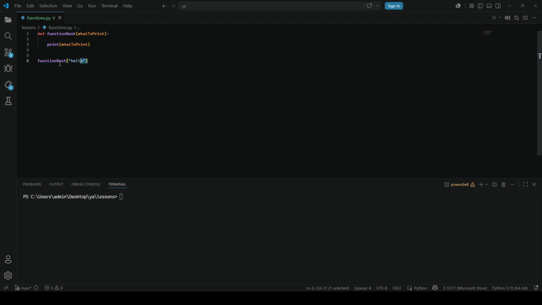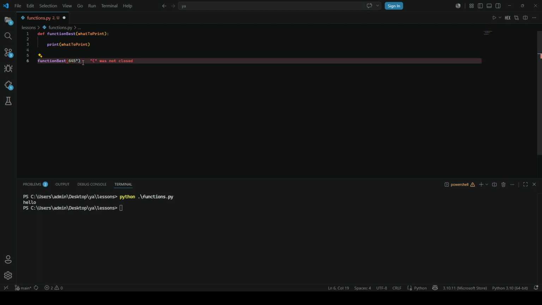So when we call the function and pass in an argument, the program will link this back to this, and it will create a variable called what to print with the value hello. So now we should expect to see hello printed out here. Let's run it, and as you can see, it worked. Let's change it to that. It works. So that's pretty much functions.